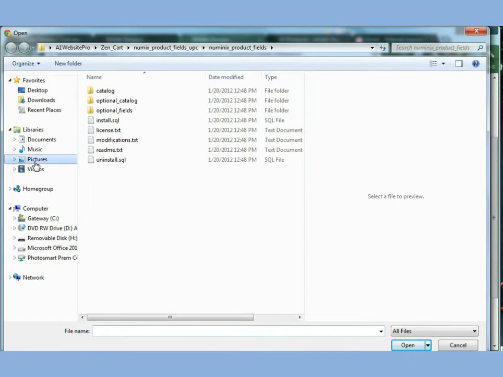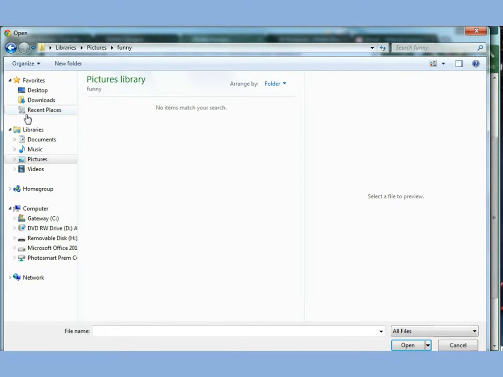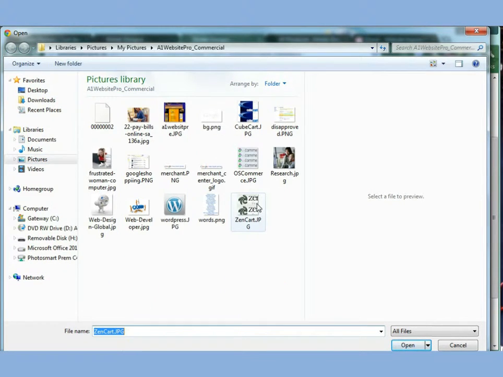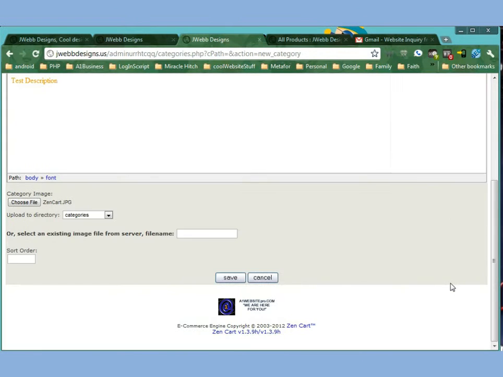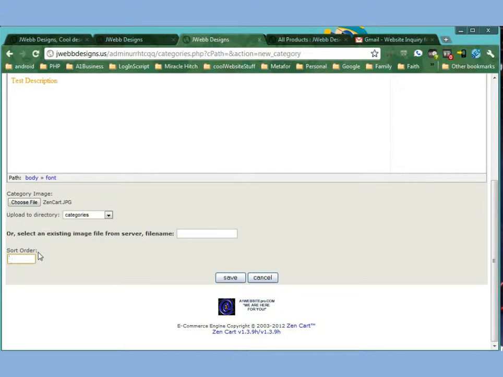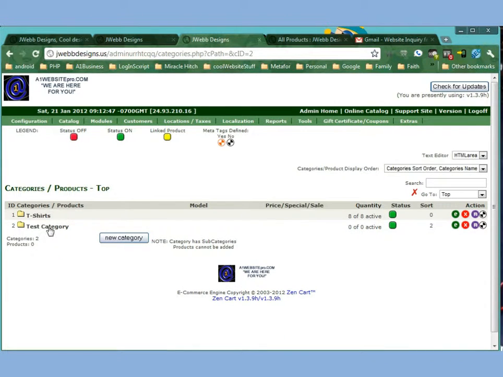Let me see if I could find a quick picture here. We'll add the Zen Cart picture, and we'll scroll down here, and we'll see we already selected. We're going to upload this to a directory called categories, of course, and we could give it an order. We'll make this number 2 in the order of the categories. We'll click save, and lo and behold, we'll see we have another category. It's the ID number 2.